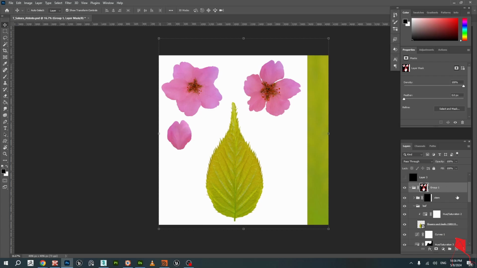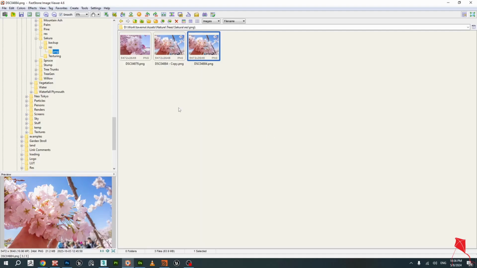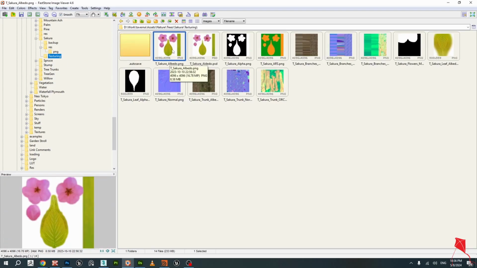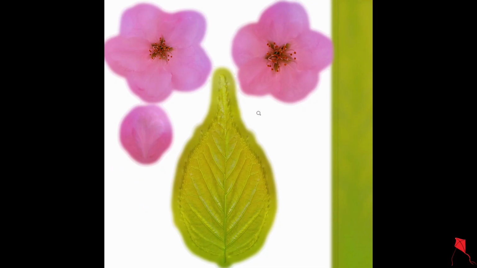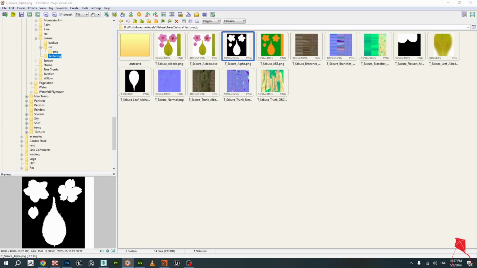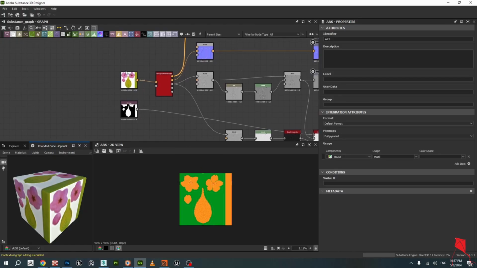After I was done in Photoshop with cleaning and preparing, I got several textures, and I also applied blurred edges for proper masking. So in the end, I had my albedo, and I also had my alpha for the whole setup. After that, I took these two textures and I brought them to Substance Designer.